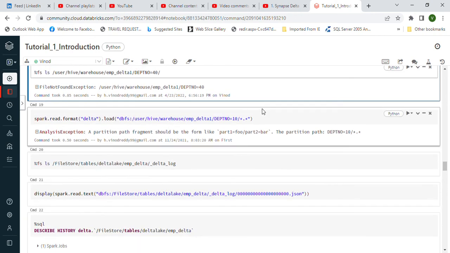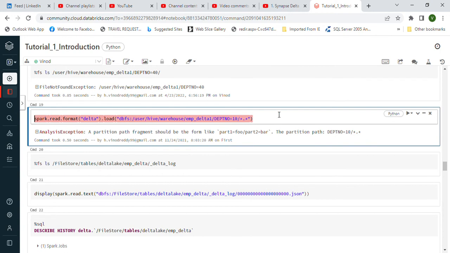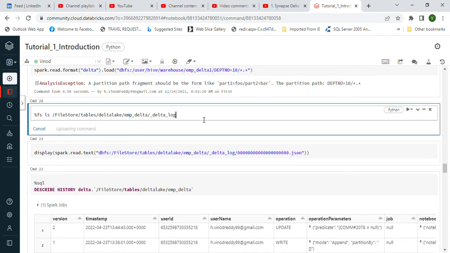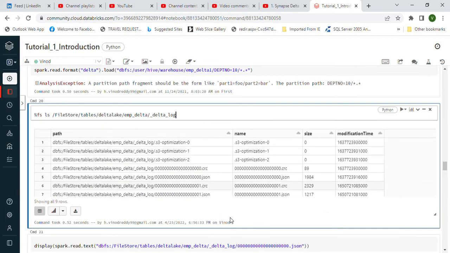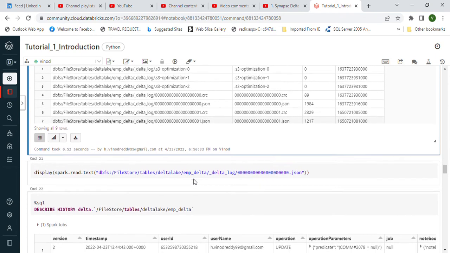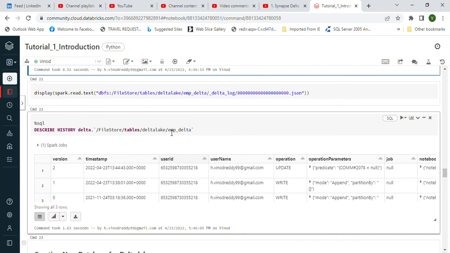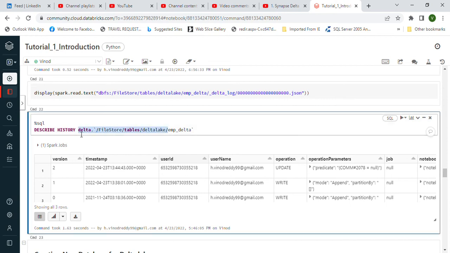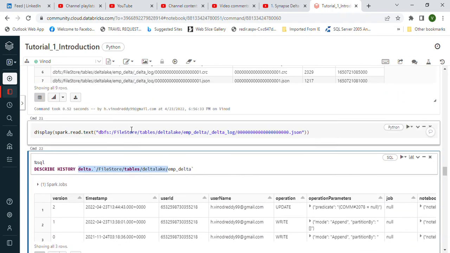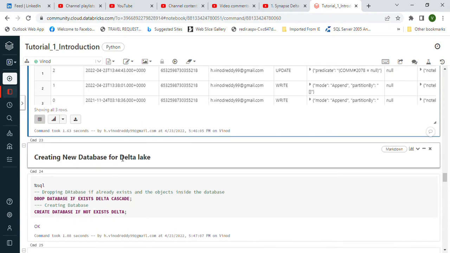So now, if you want to check the Delta log of the EMP delta, we have three versions now. If you can see, version 0 I have updated twice, that's the reason we have three versions. After every month, it will move all the Delta log data into one file, and that's how it stores.